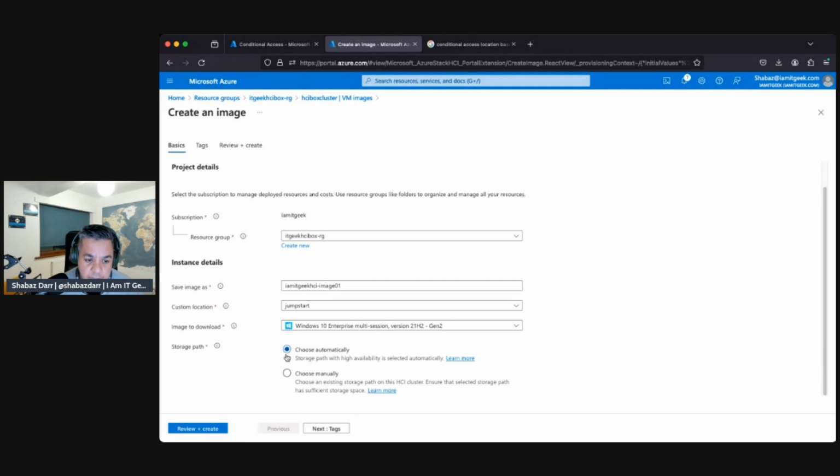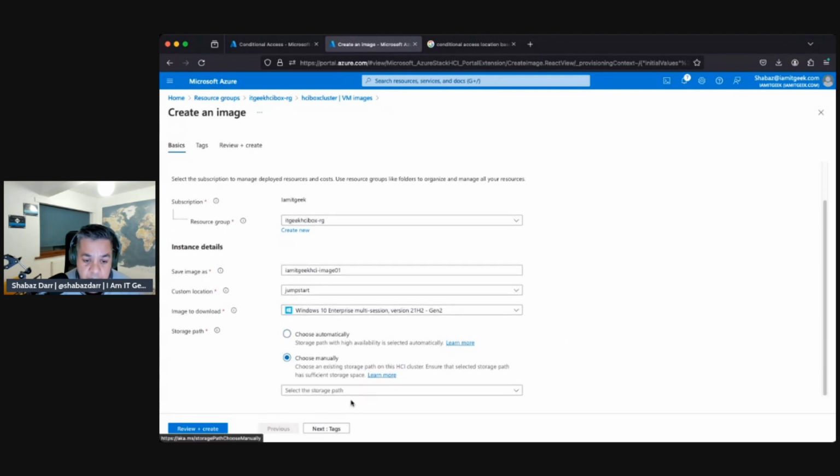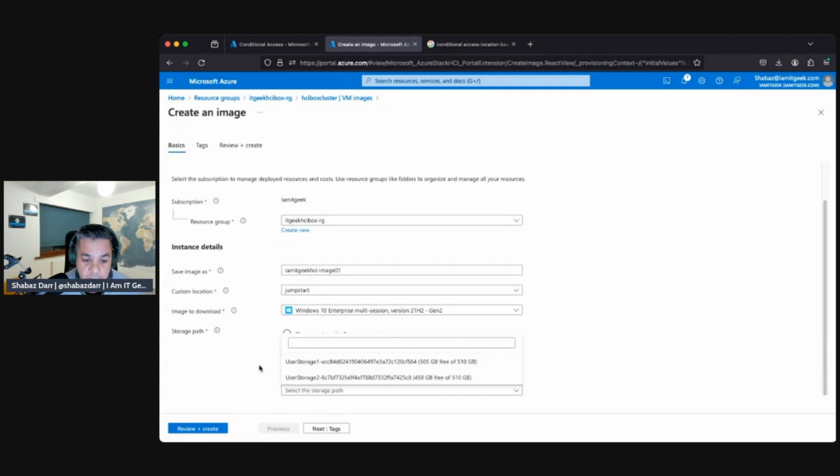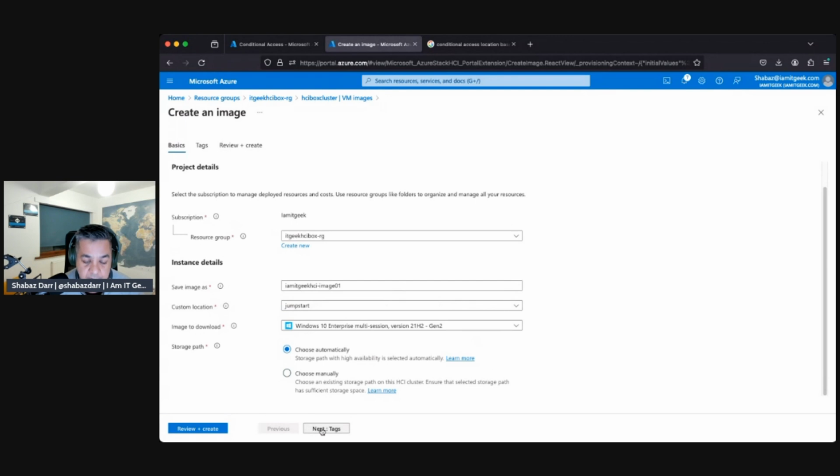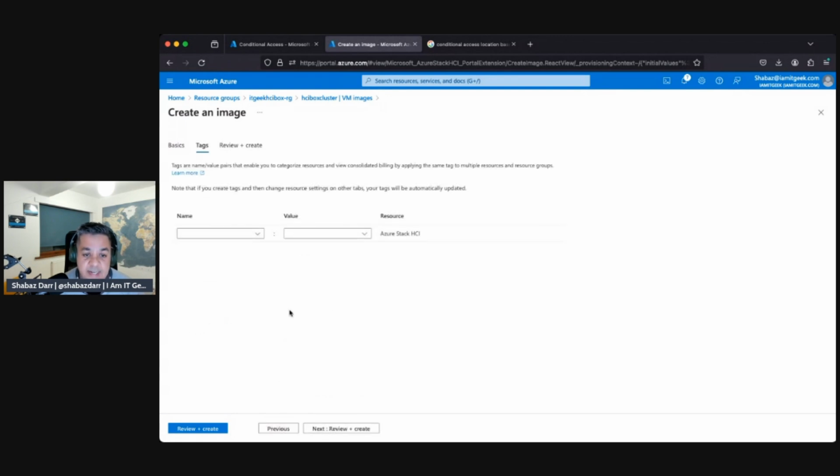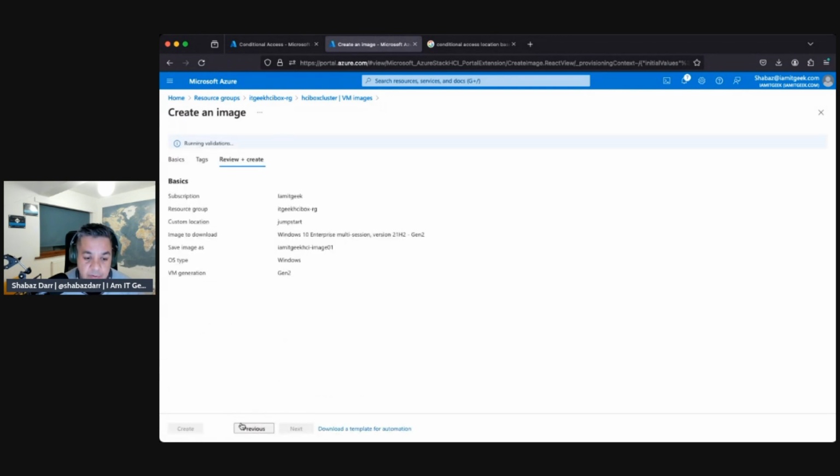So here we've got an option for the storage path. Choose automatically, so the storage path with high availability is selected automatically, or do we want to choose manually? Here we can put in a selected storage path if we want. I'm just going to leave it on automatic for the purposes of the demo. Any tags that you might want to create, and finally review and create.